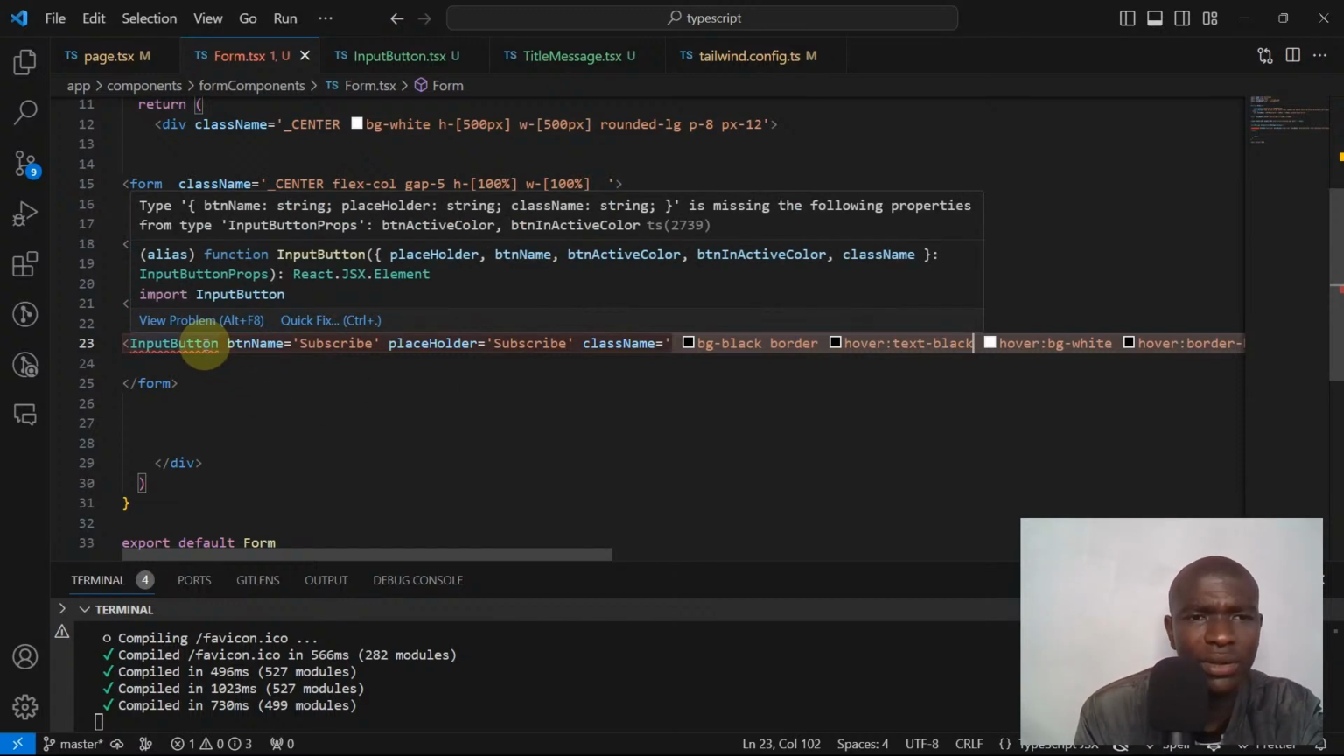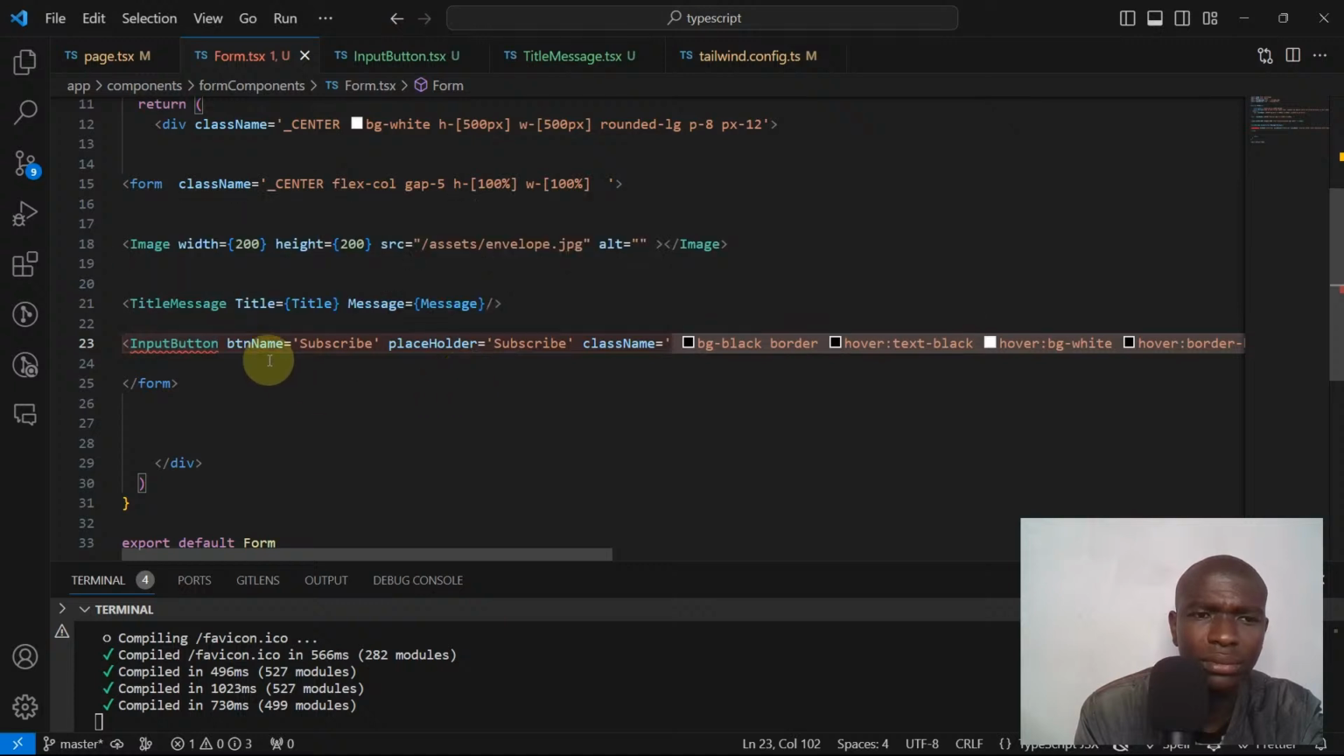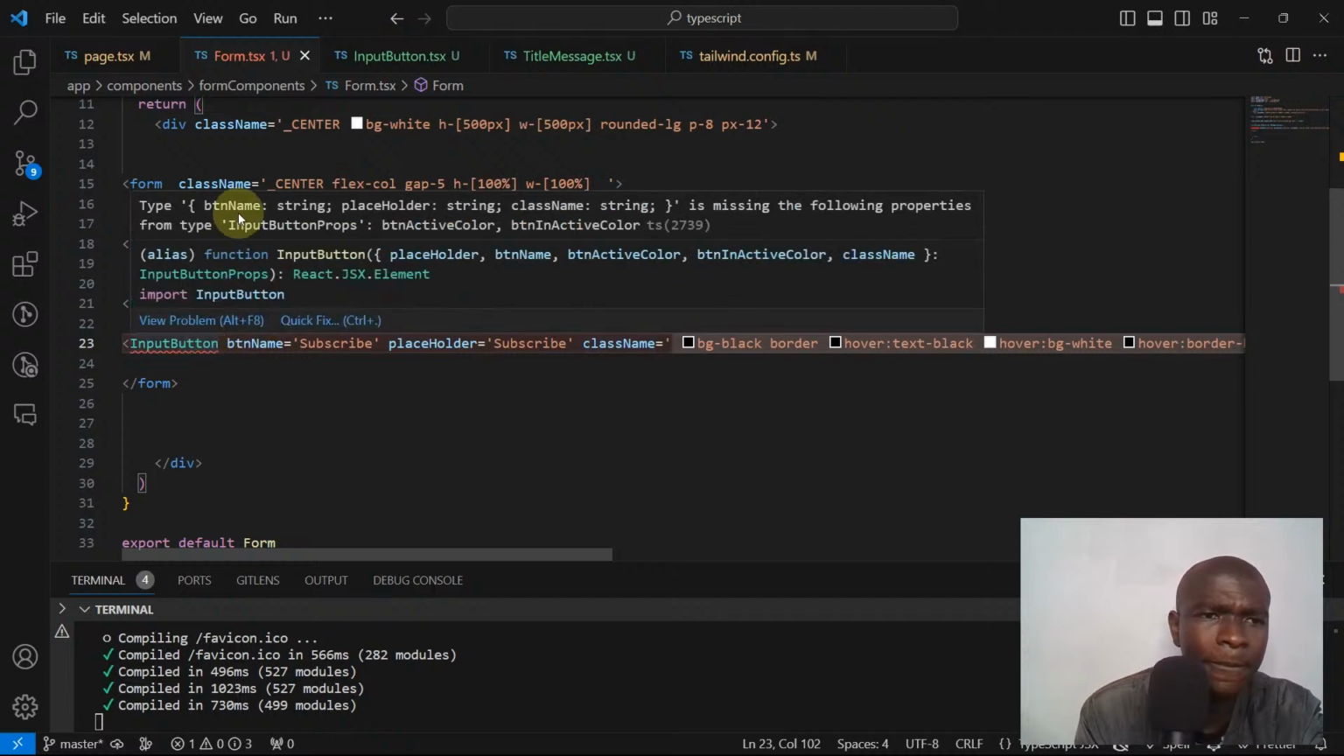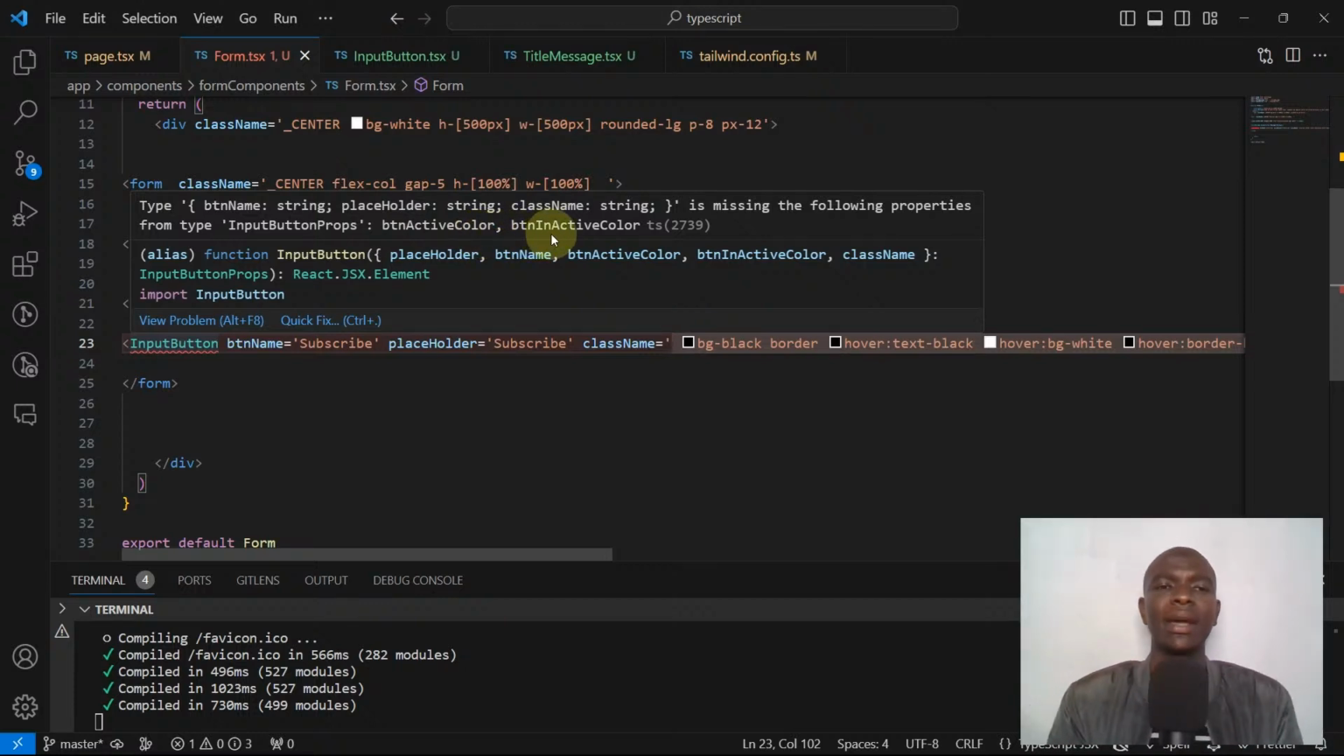Okay, so now let's check what it is complaining about. btn name, I got it. Placeholder, I got it. Class name, I got it. It is missing the following properties from type input prop. Oh, okay. btn active color and btn. Okay, my apologies. I can see now we don't have the btn active and the btn inactive.